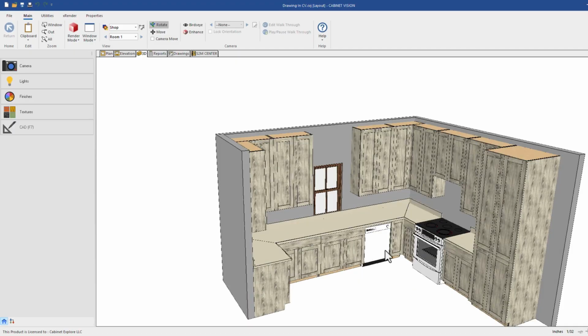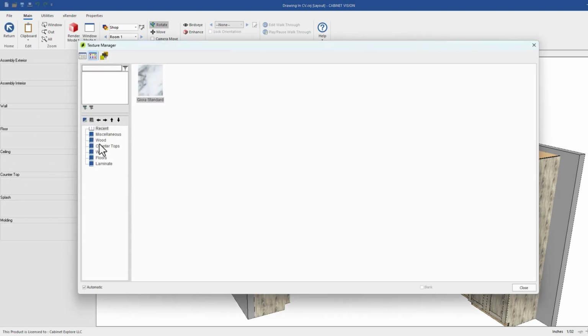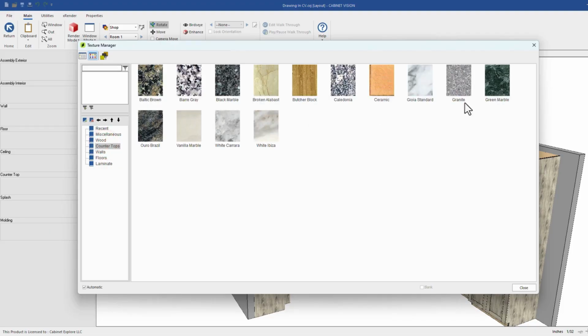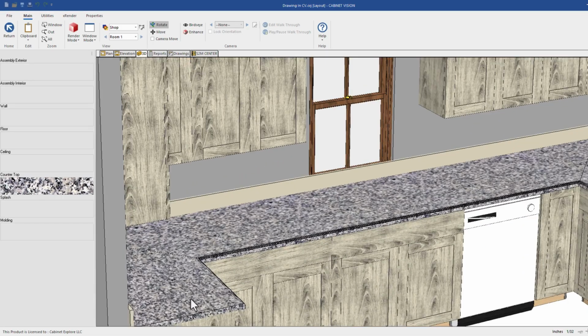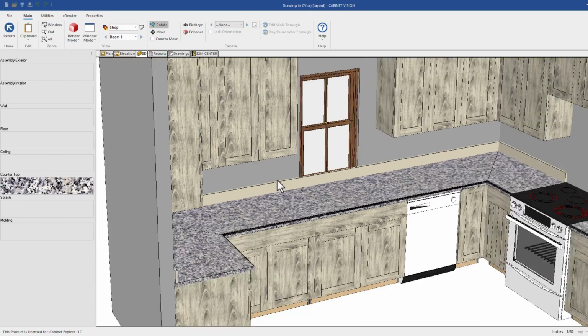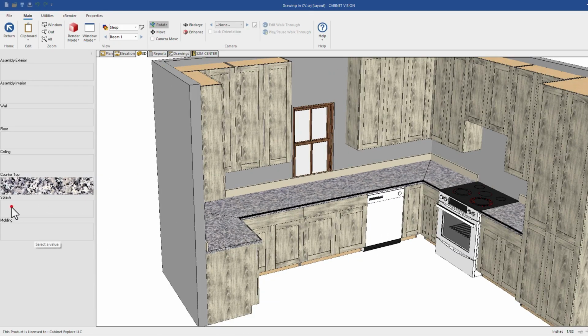We're going to talk about rendering in a future video, but I do want to at least give you enough so that you can make a decent looking drawing. You can see I have cherry texture on my cabinets, but my countertops are blank. So from within the 3D tab, let's go to textures, go down to countertops, and there's a few countertops in this library. So let's just pick a random one here, and notice it changed my countertop surface, but not my splash. So let's also go to the splash section right below that.